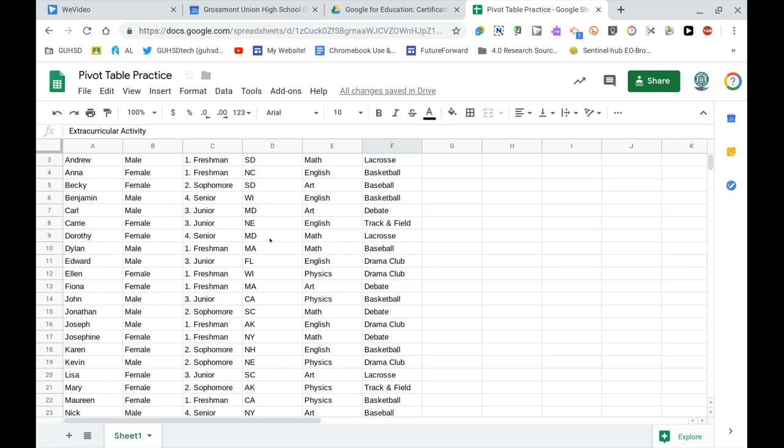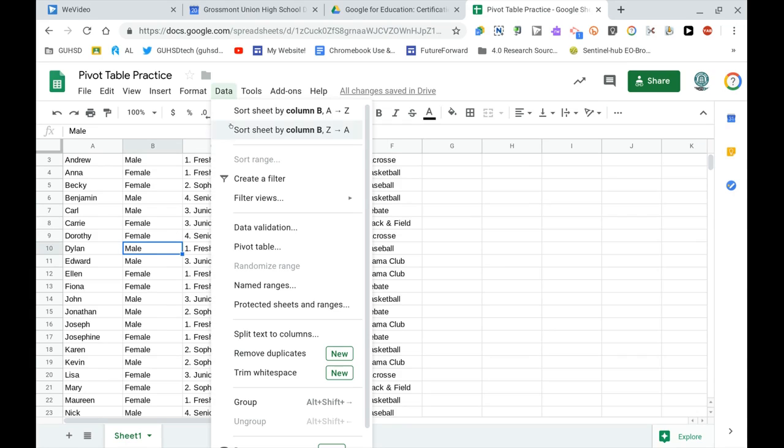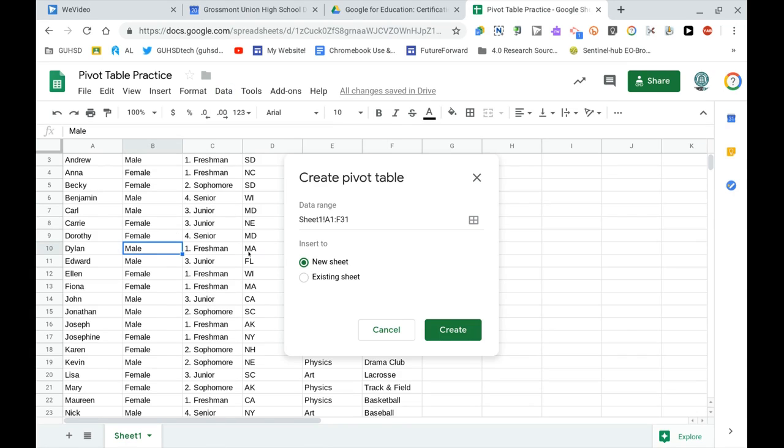So the first thing you would do then is click anywhere, it does not matter where, and just select a cell of the data that you'd like to use. Go to Data, Pivot Table. In this case, we'll use a new sheet so it's easier to work with.